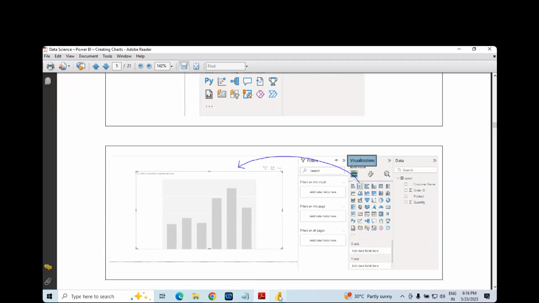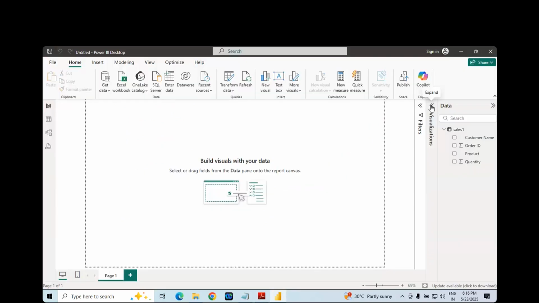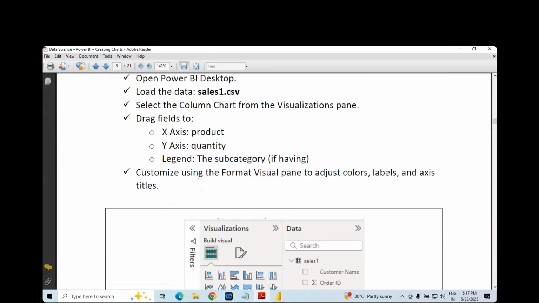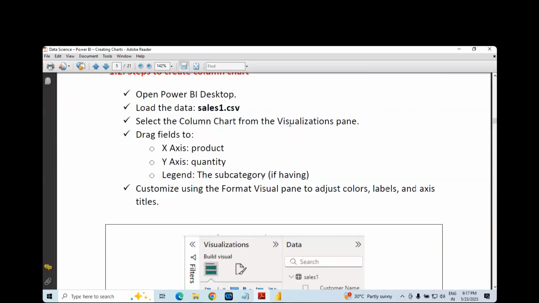Yeah, Daniel, go to the visualization panel. Did you notice this one is called a column chart? Stacked column chart, but it's okay. We will see stacked column chart later. Now let us focus on this column chart. What we need to do: select the column chart from the visualization panel and drag the fields.